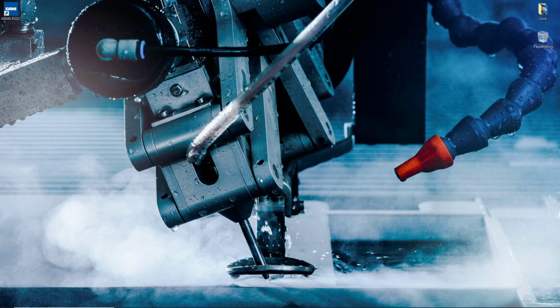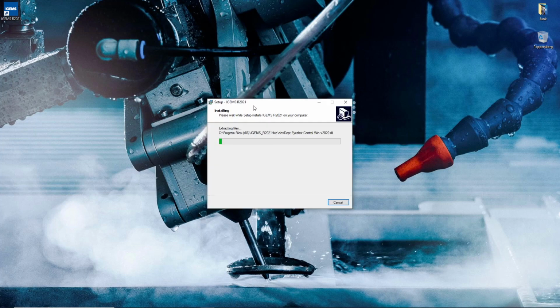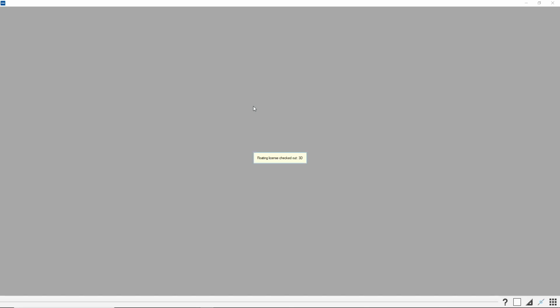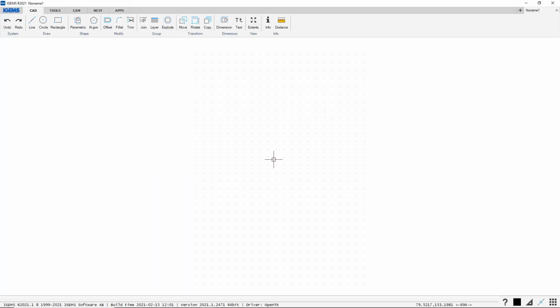So we downloaded it, and let's just open the install. And then iGEMS will open automatically. We're checking out a floating license, and here we are again. So let me just show you a basic, super basic workflow where we can produce things very quickly.